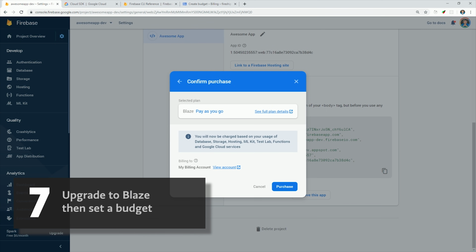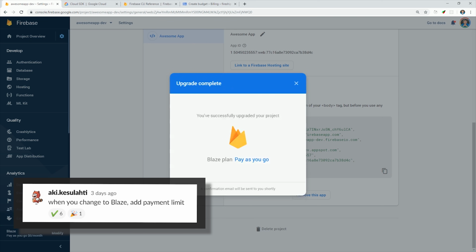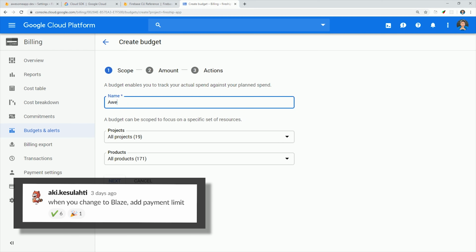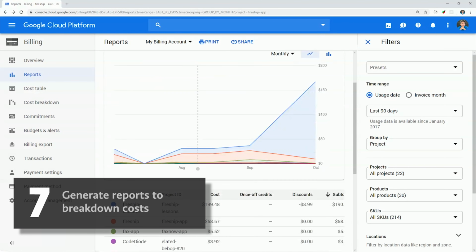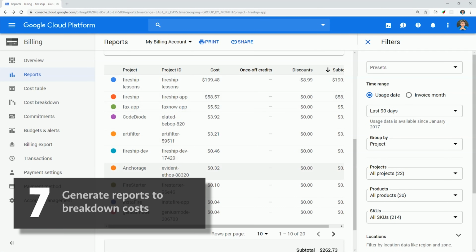It's pay as you go, but you still get all of the free stuff that you would on the Spark tier. But you still want to stay on top of cost, so head over to the GCP console and set up a budget alert for your project. Then monitor your monthly usage from the reports panel. This will tell you exactly which services are costing you the most money.